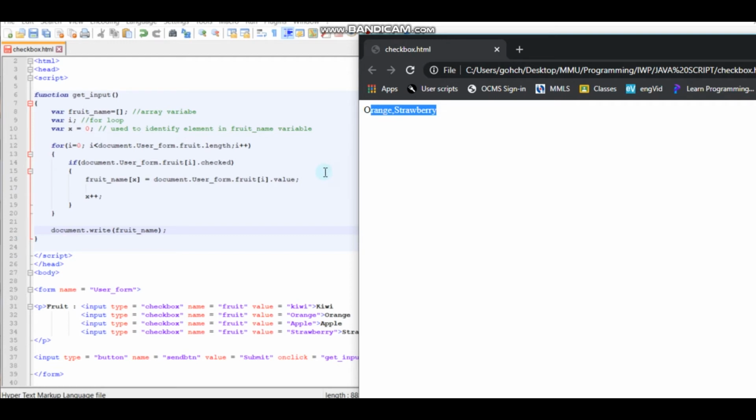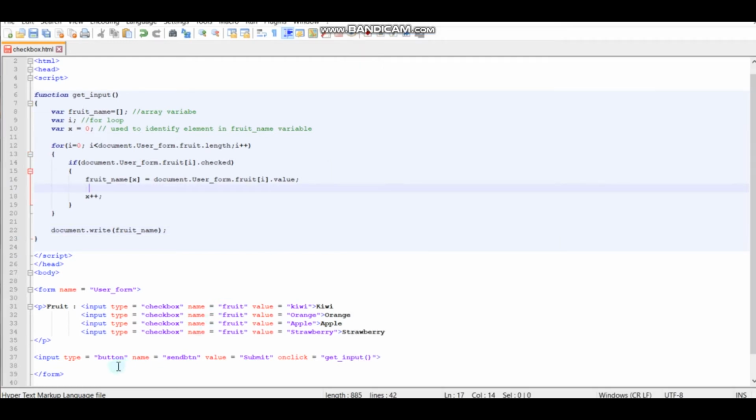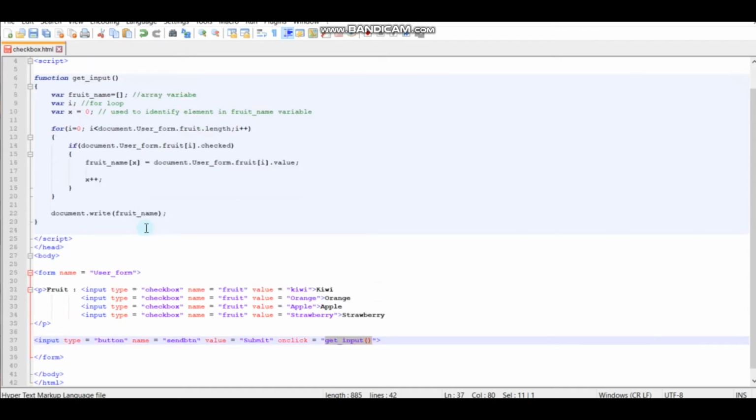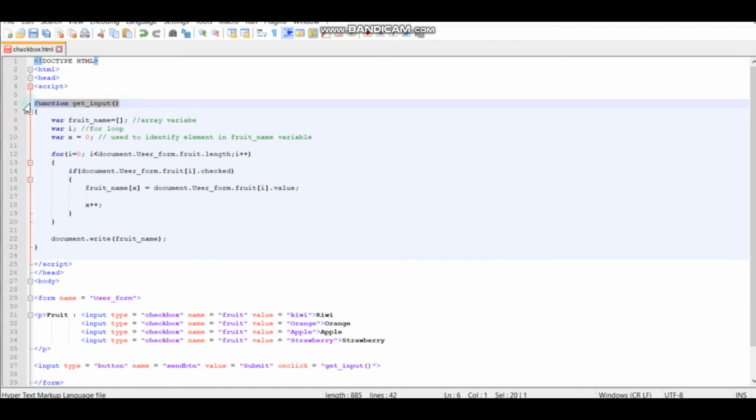So how does it really work? When the user presses the submit button, it will trigger the getInputs function. Alright, so let's go to the function right here. In this function getInputs, we need to declare three variables: fruitsName, which is an array, variable i, which is for the loop, and variable x equals 0, used to identify elements in the fruitsName variable.